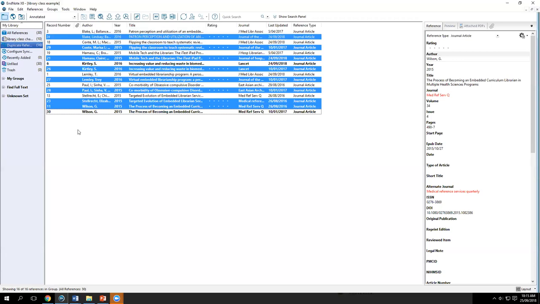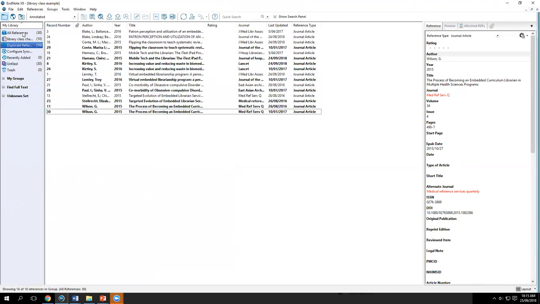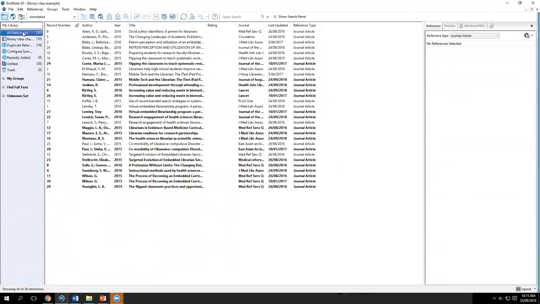So you can then drag and drop that information into the trash. Alternatively, you can right click and choose the move references to trash, and then you'll just be left with those ones that are unhighlighted. I'm not going to do that today because of something I'm doing later on, but that's how you can get rid of duplicates from your library. I'm just going back into the all references list.